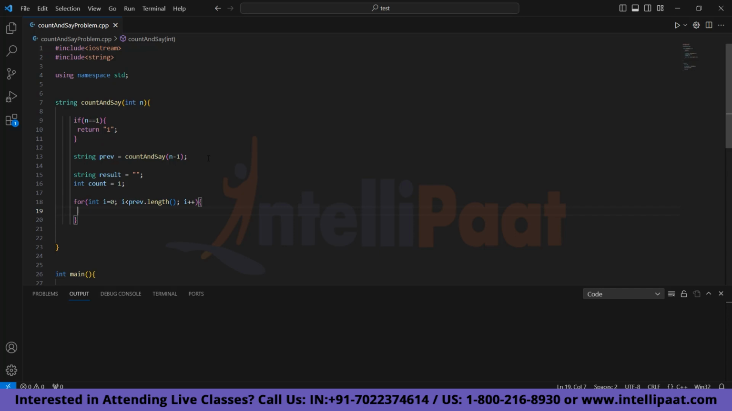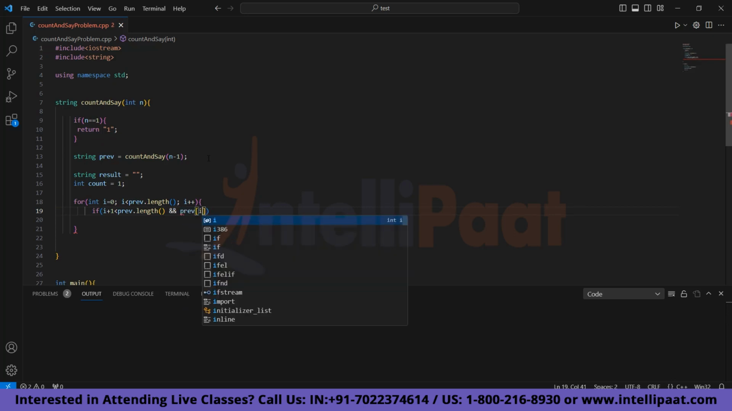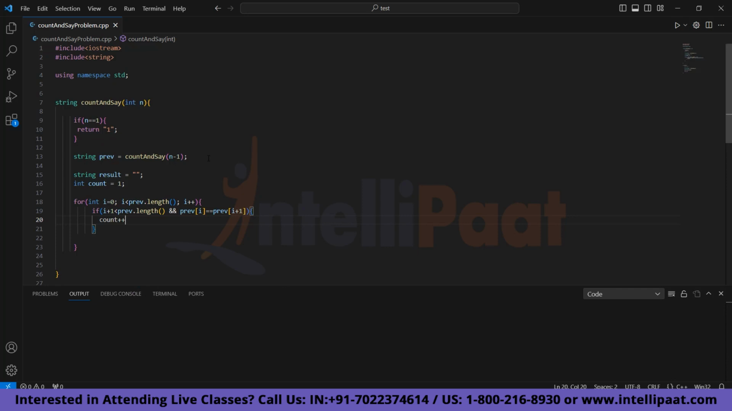If this condition is true, we will increment the count, count plus plus. So let's do that: i plus 1 is less than prev.length, and the second condition is prev of i is equal to prev of i plus 1. If this condition is true, we will do count plus plus. Now, if this condition is false, then we will store the result. We will go to the else part.